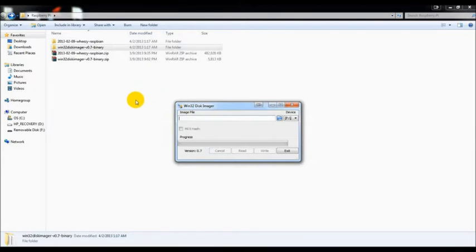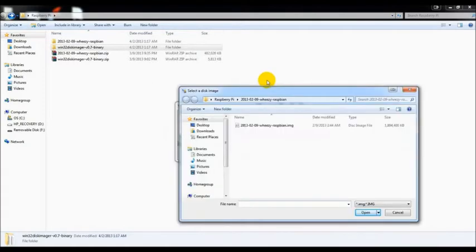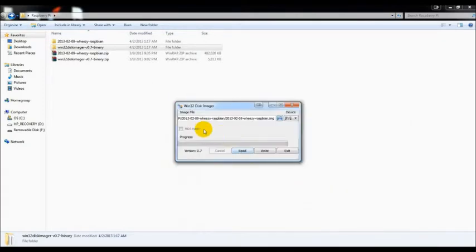Alright, so it's done extracting, and now right here you have the option to select the image file that you need to write to your device, which you select right here. It's going to be selected by default, your SD card. And right here, you click that little folder icon, pick the image file, and then you're going to hit write.